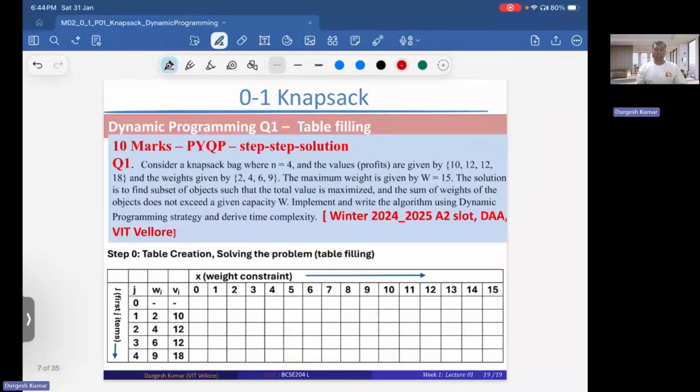First we need to understand the table structure. We need to create a table. In the X direction, you start from 0 up to the maximum weight capacity, that is 15 here. And in the J direction, you have the jth item starting from 0, 1, 2, 3, 4. There are 4 items, with corresponding weights and values. Weights are 2, 4, 6, 9. Values are 10, 12, 12, 18. This is how you initialize the table.